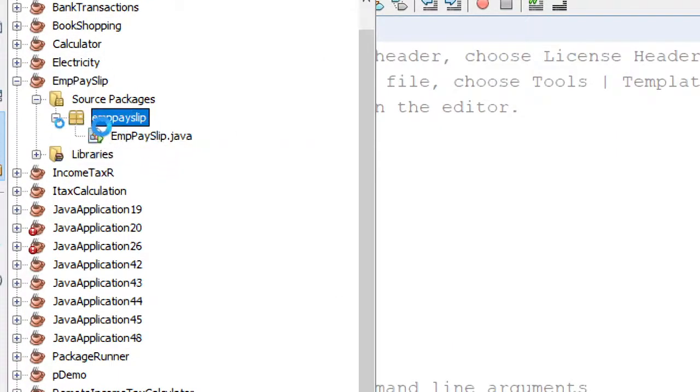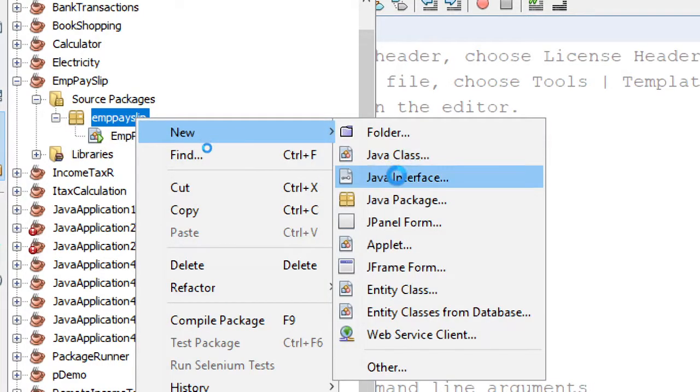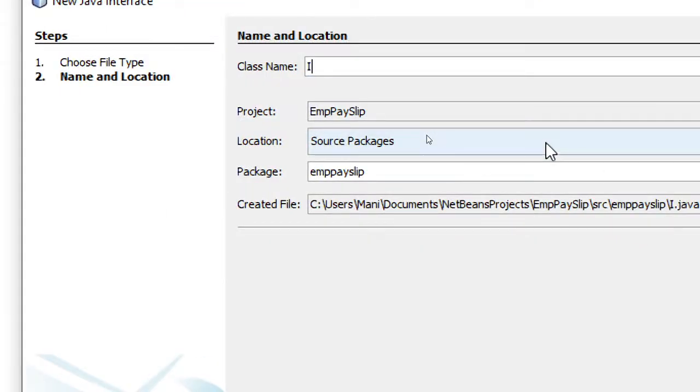Let me go to this particular package over here, right click on it and then say new Java interface. I'm going to start with an interface. I'm going to call this iSalary. So that will be my interface.